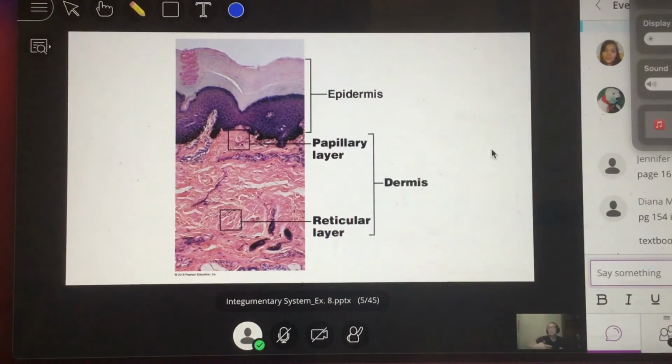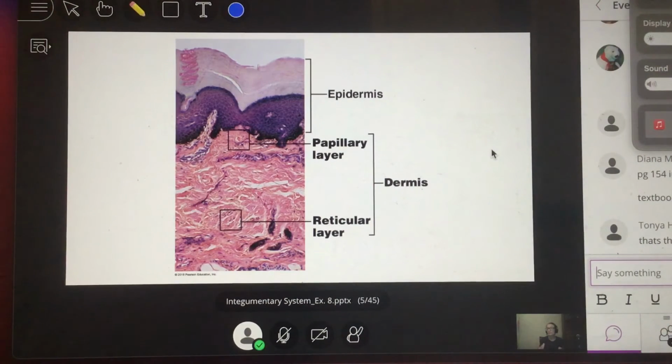Here is another image. Great, this is actually from a textbook. What we can see is we start seeing more of the dermis here. Still not a lot of the dermis, because you would never get this much epidermis and such a little amount of dermis.